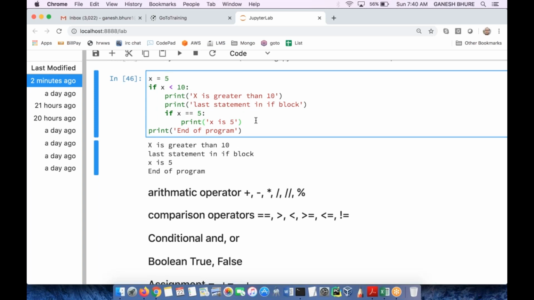Right, right. Yeah, that is another thing. That was some code I just modified from someone's code. Suppose here x is equal to 5, and if x is smaller than 10, it prints x is greater than 10, right? But still, it's printed here: x is greater than 10.